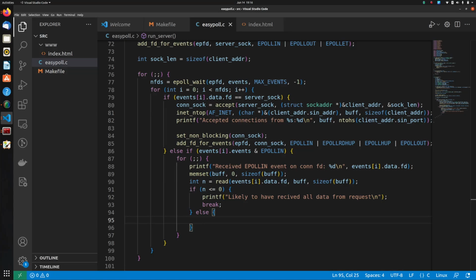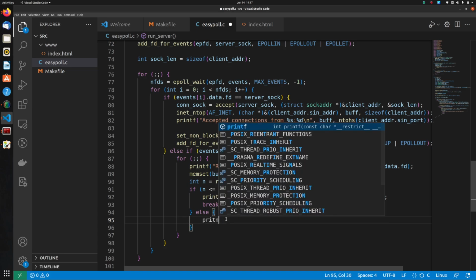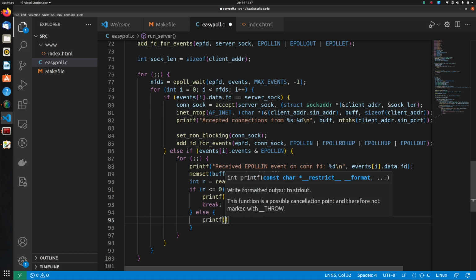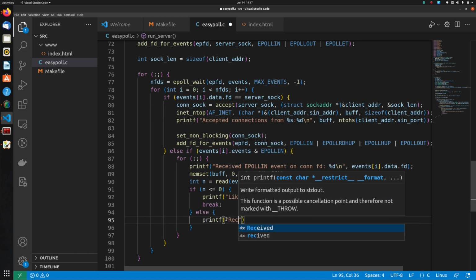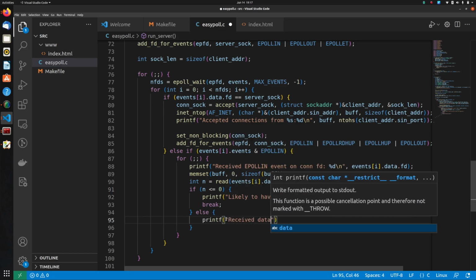So if n is not less than or equal to 0, it means we have our request data. And what we'll try to do here is simply log again, saying that hey, we have received some data.